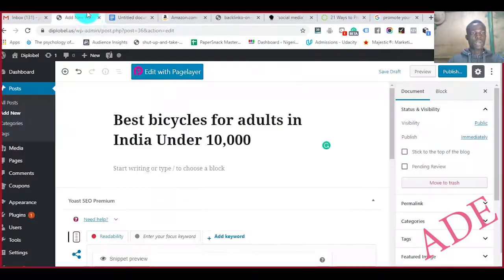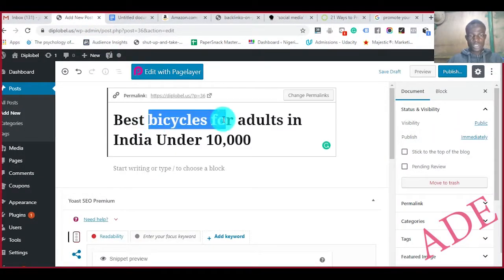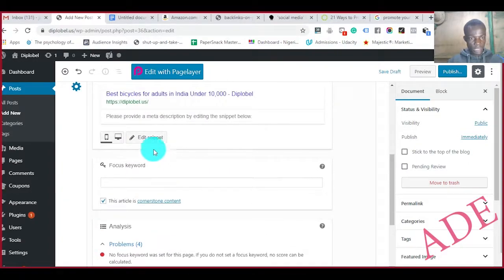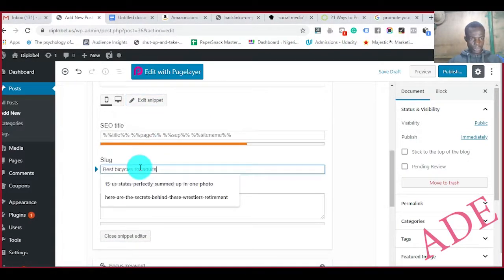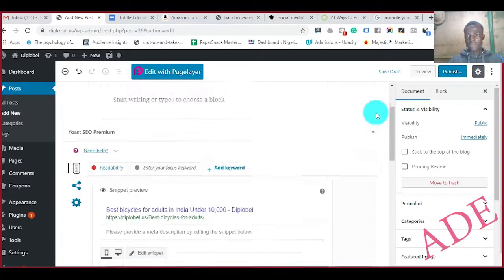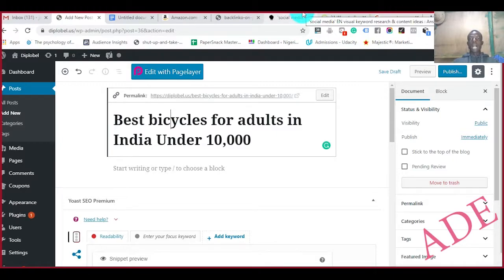How do you create a short URL in your WordPress? All you just need to do is to take, let's just make it, best bicycles for adults. That's what we want to target. Now we just come here on that slug, we paste it there, and then we just save draft. By the time we come back, you would have seen that it would have automatically changed to a very, very short keyword. So all we just need to do is to publish our article, and it ranks super easily without doing a lot more work. So we have that. Now let's go back to our checklist.